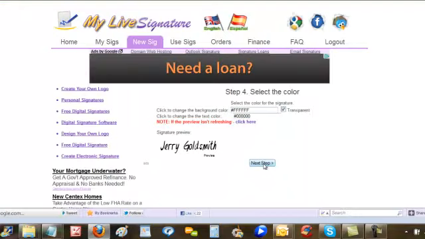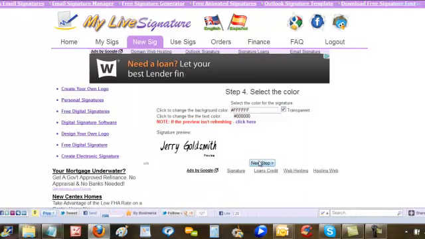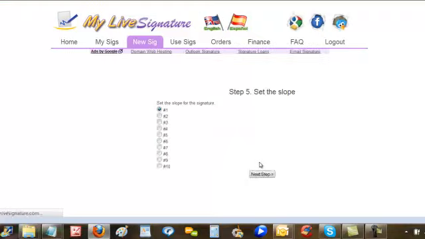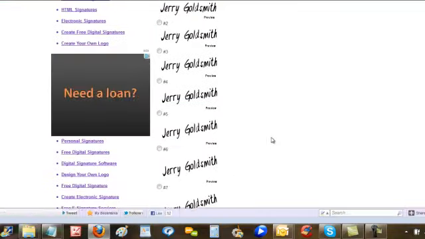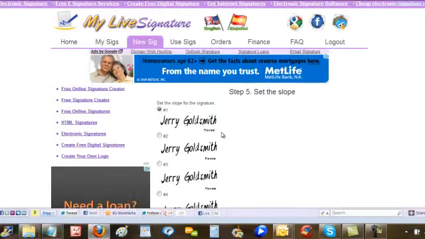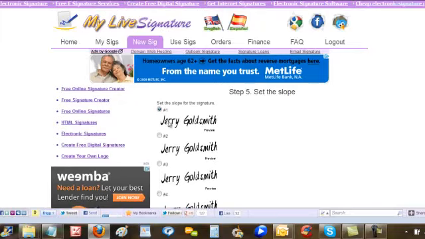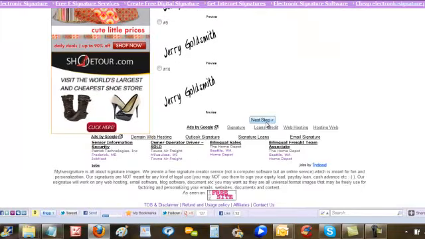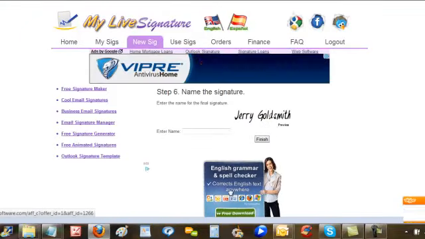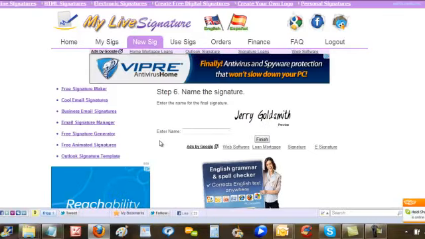And there's one last step. That's what it's going to look like right there. The next step is to set the slope. If for some reason you want to do something nuts here, but as you can see, I've already got this one. I just use the straight across one, and then you hit next. Okay, so that's ready to roll.